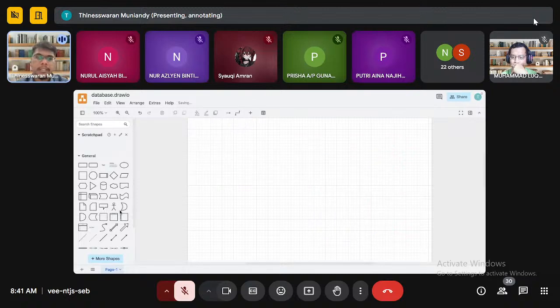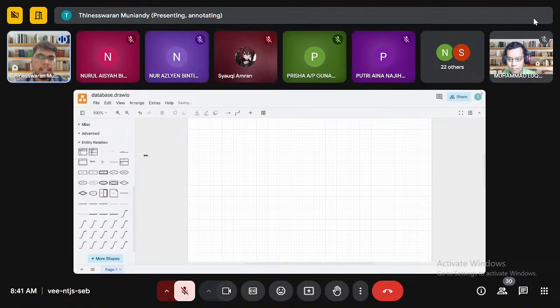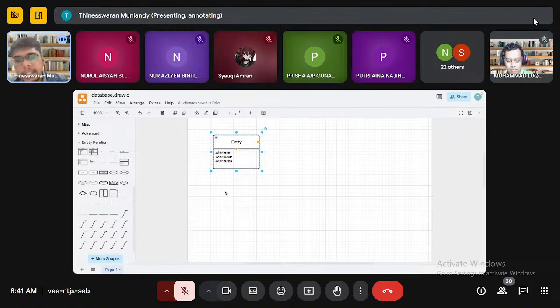So what you do is you go to entity relation here. You see my screen, right? Go for the entity relation here, and then choose the soft box. So this will be your ERD diagram.